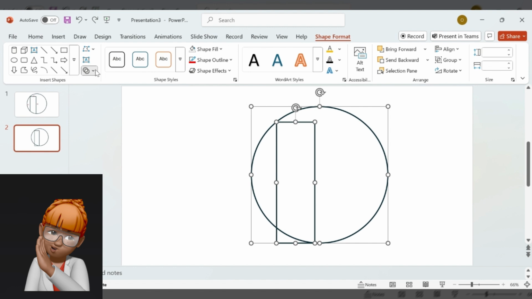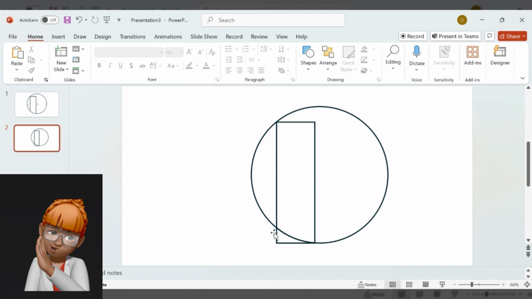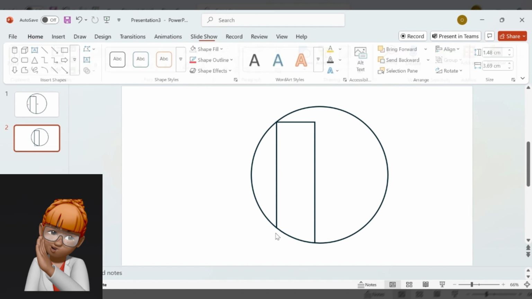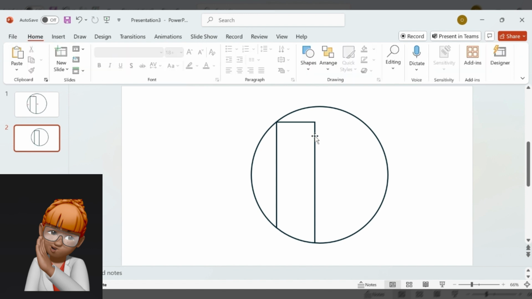and fragment our shape. And what that does is to fragment both shapes into smaller parts. And so now we can select just this part and delete it. There we go. Our shape looks good.